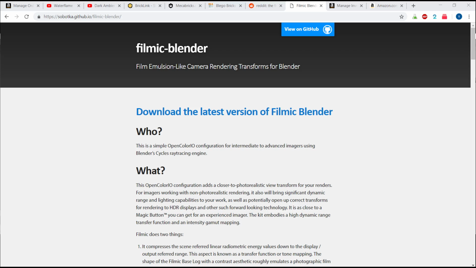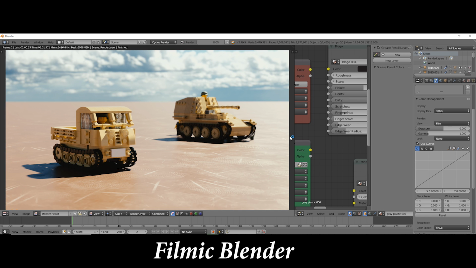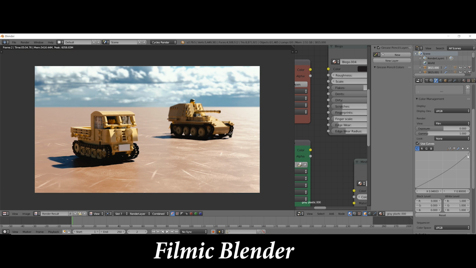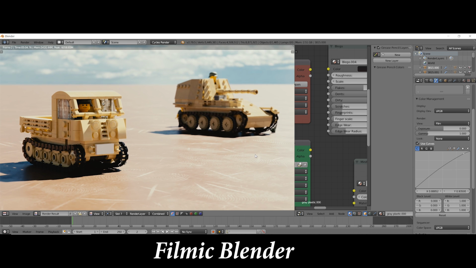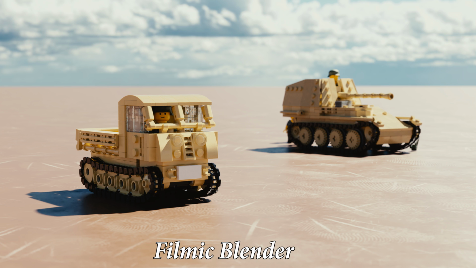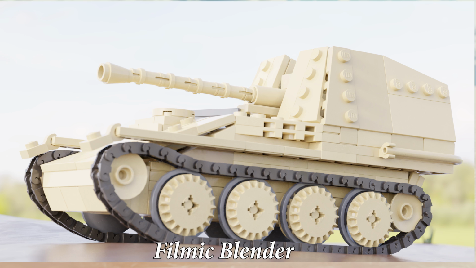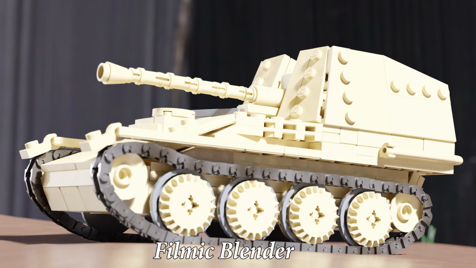Filmic Blender really makes the light rays look and feel real. Not a ton else has changed model and texture wise, but this increases the dynamic range to crazy amounts and gives it the really realistic look that you could get in your camera. It can overexpose shots. It just really helps out.